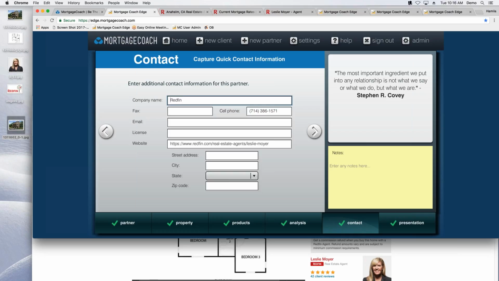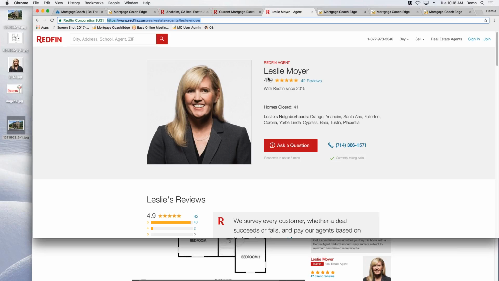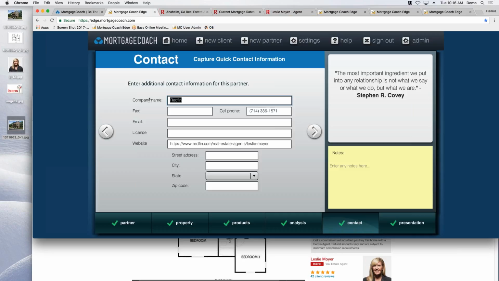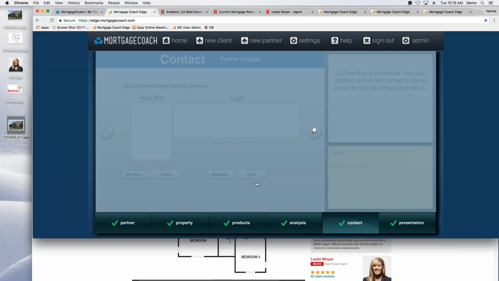Again, this is information I pulled off of Leslie's page right here. So she is a Redfin agent, here is this, as well as I copied her little address up here. Went in, typed in Redfin, put in her cell phone number. I would fill in any information that I have in here. The one thing you do not have to be as concerned about is down here in the street address, city, state, and zip. That does not show up anywhere. That is completely up to you if you want to put that in. It's solely for your own information.